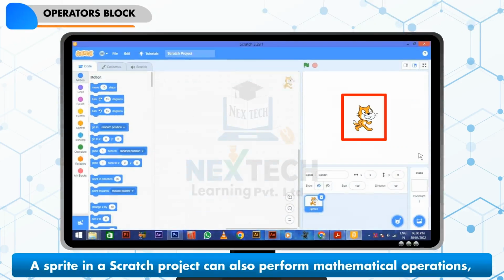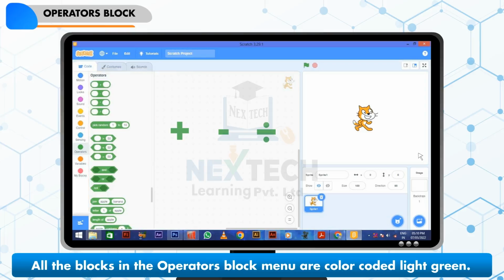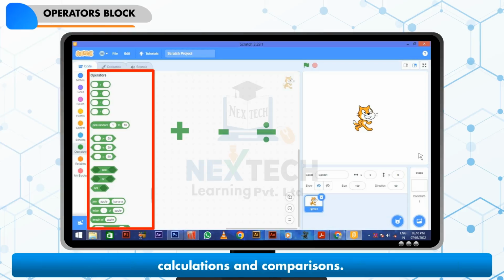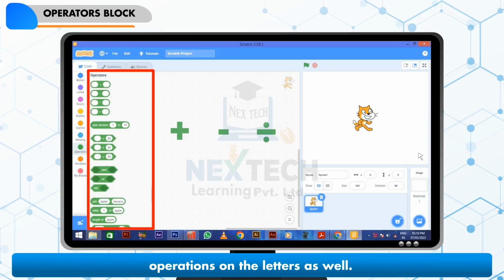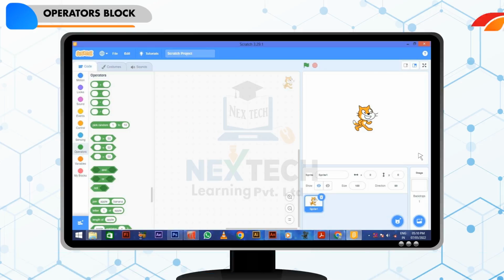Operators block. A sprite in a Scratch project can also perform mathematical operations like addition, subtraction, division by using the operators block menu. All the blocks in the operators block menu are color-coded light green. They are used to perform various operations such as mathematical calculations and comparisons. There are some blocks that are used to perform operations on the letters as well. Let us use these blocks and create some projects.